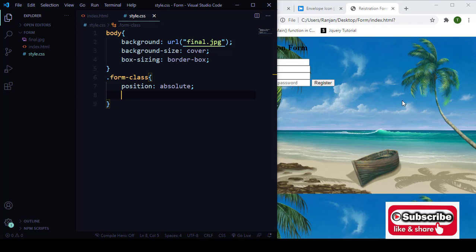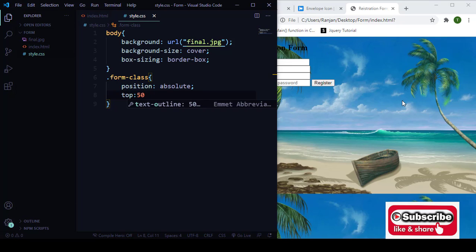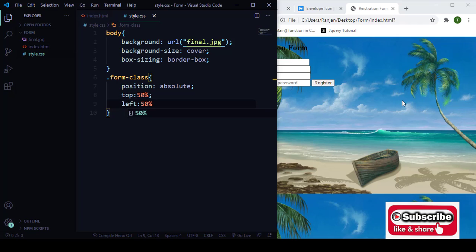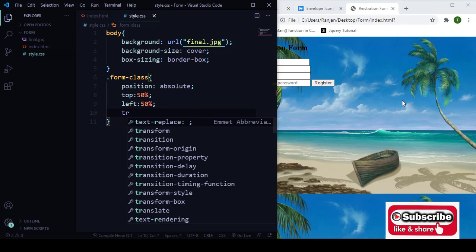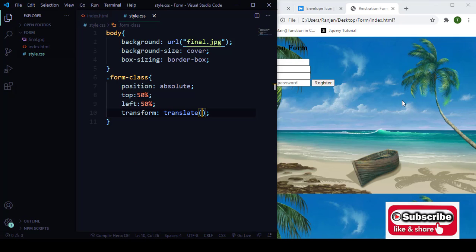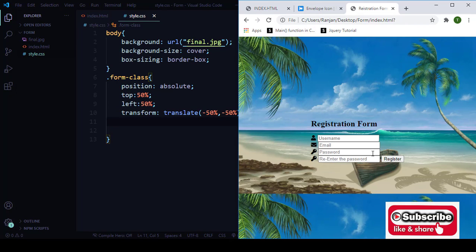Then I'm going to set the top equal to 50%, and then from the left I want them to be displayed from 50%. Then I'm going to apply the property of transform, and here I'm going to apply translate negative 50% comma negative 50%. Okay, let me save and run. Let's see what is going to happen. Now as you can see here, I managed to bring this detail to the center of the page.